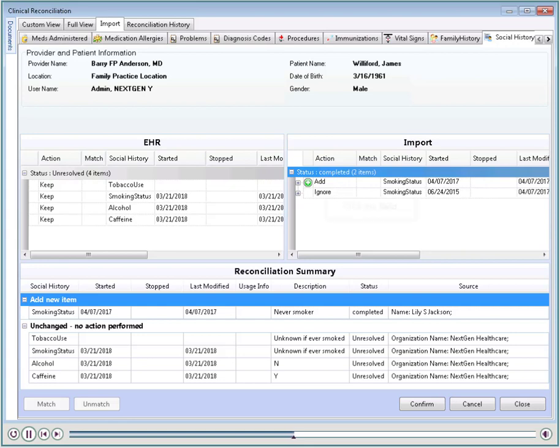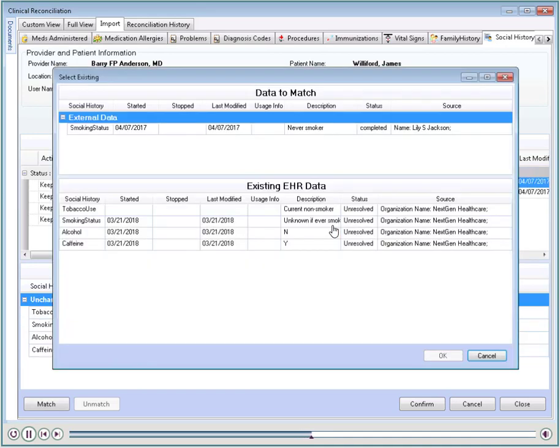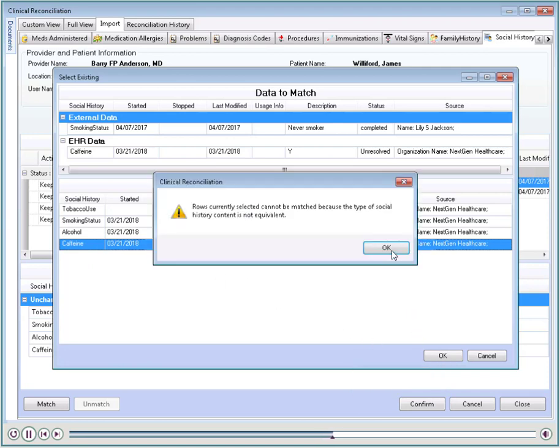Let's replace this. Click the action field. Click the drop-down arrow. Click Replace. Let's click Caffeine by mistake. Click here. Click OK. An error message displays. You can only match similar data.